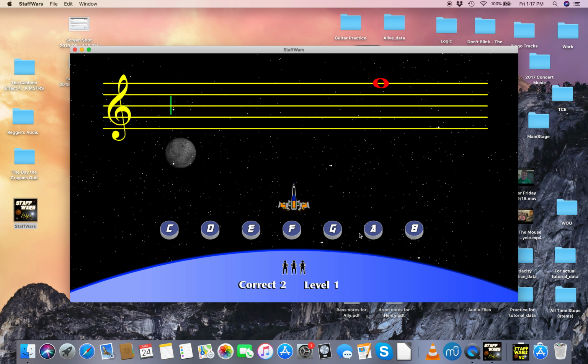And there's more than one way to do this as well. Rather than clicking on these buttons here with my mouse, I can just click on the correct letter name on my computer keyboard. So I know that this note is an F, I'll just click F on my keyboard. And it works as well. There's a G, I will click G on my keyboard. And so on and so forth.